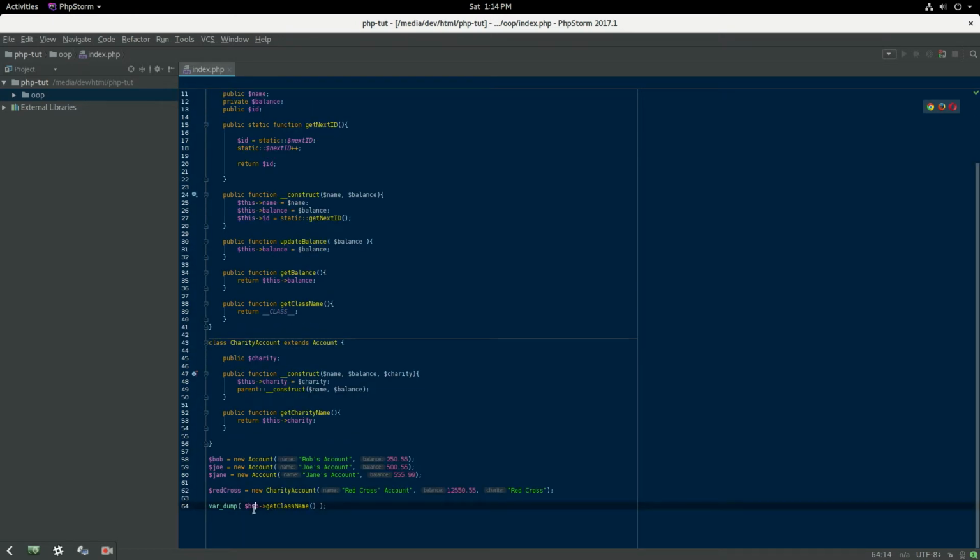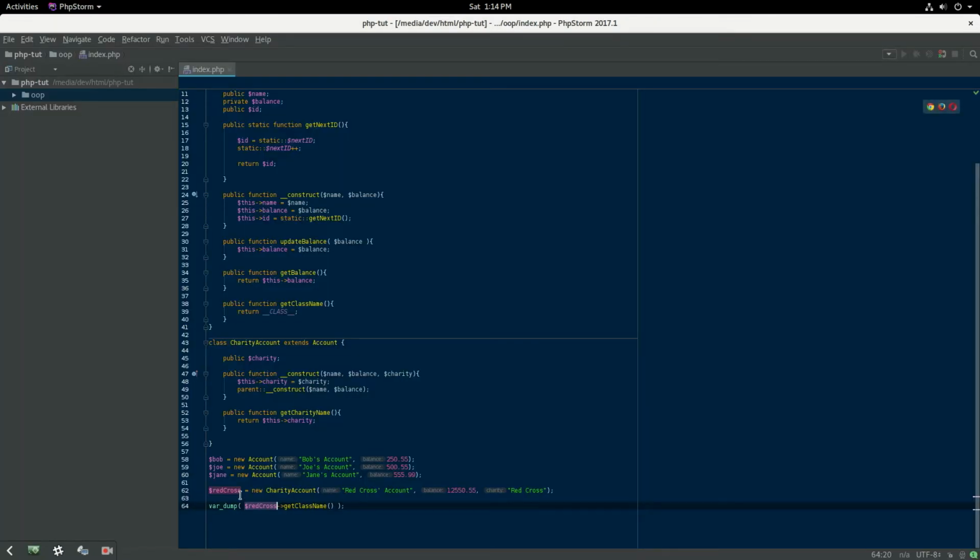But let's say we want to get the name of the Red Cross account. Red Cross get class name, jump over to Firefox, refresh, we see it's also account. Now that's not what you would expect, because we're calling it on the Red Cross, you would expect it to return charity account.